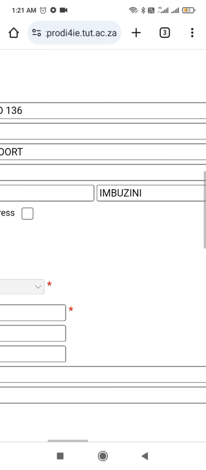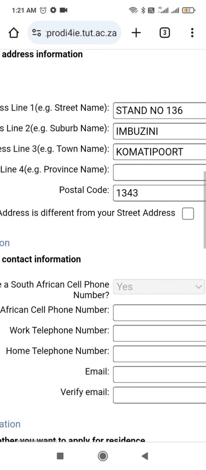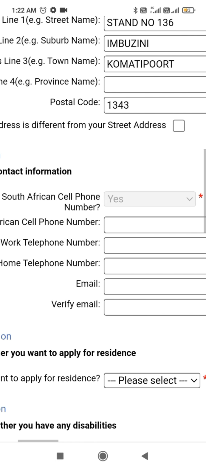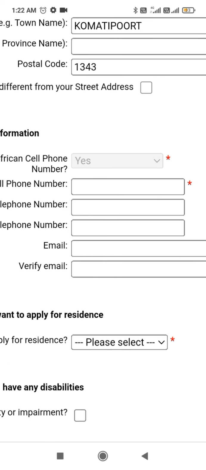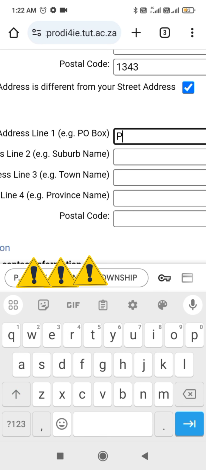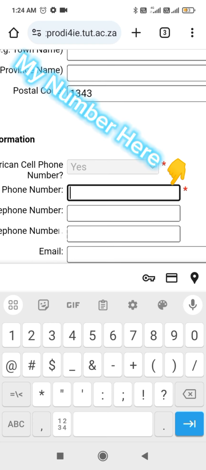Postal code: make sure that you provide yours as well so that you can get your post right. If you have a postal address, you can click here. If not, you can just proceed. I have a postal address. I'll just put my post here, PO box.